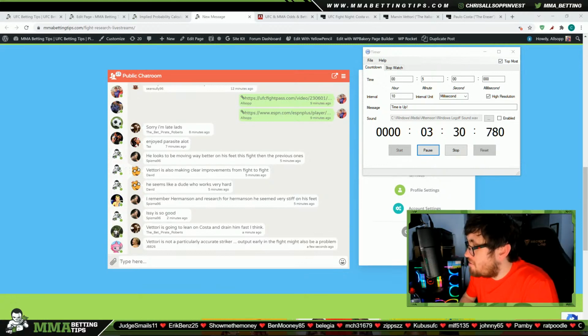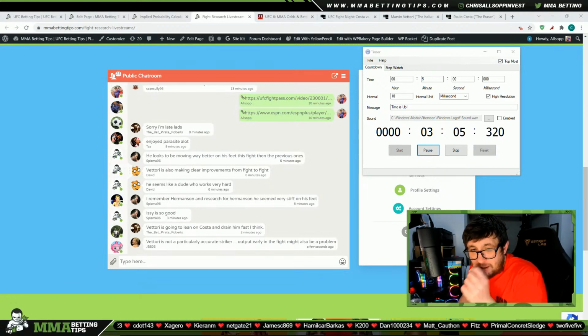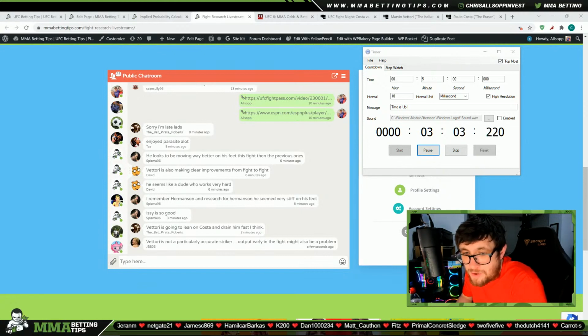Very nice double leg entry there from Vettori. He got in nice and deep on Adesanya's hips there, looking for the outside trip, but very difficult with that nice wide base Adesanya's created. So Vettori just kind of hanging on here now. Doesn't have too much at the moment. JB saying Vettori is not a particularly accurate striker. Output early in the fight might be a problem.